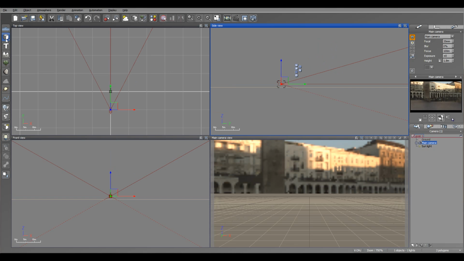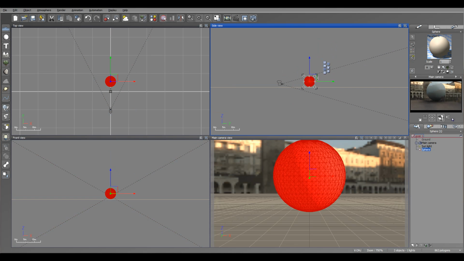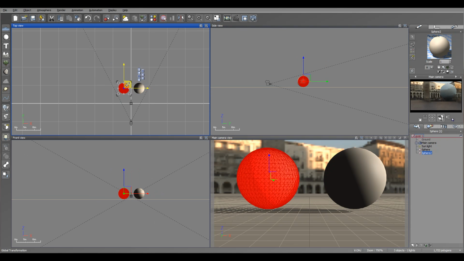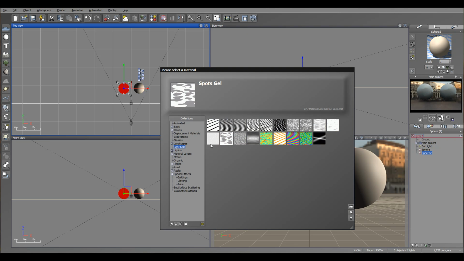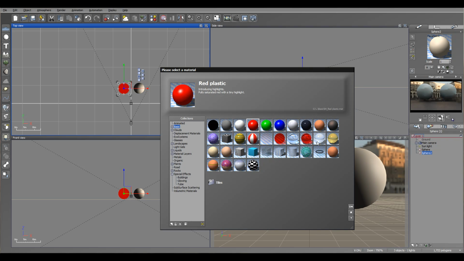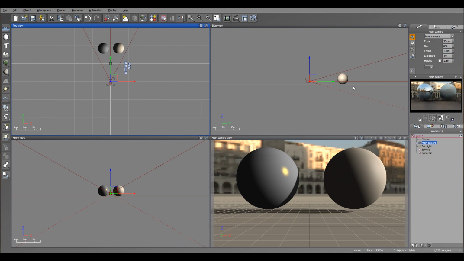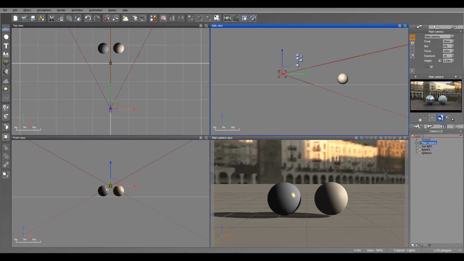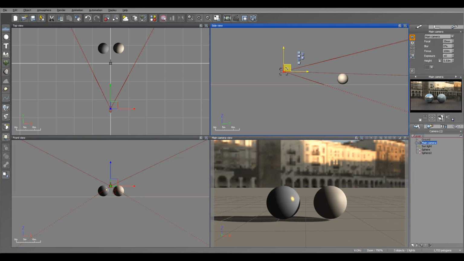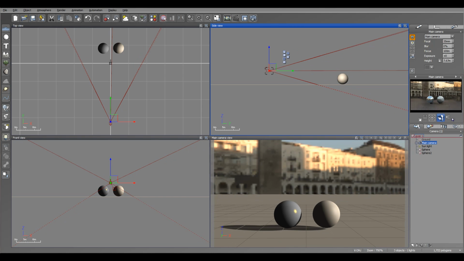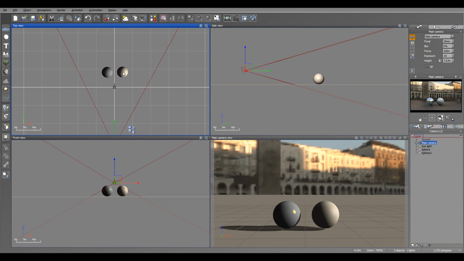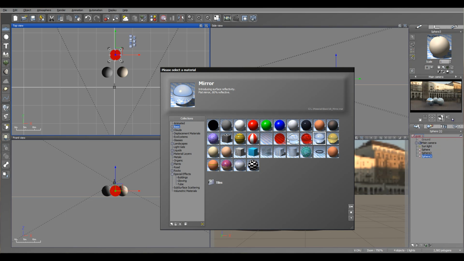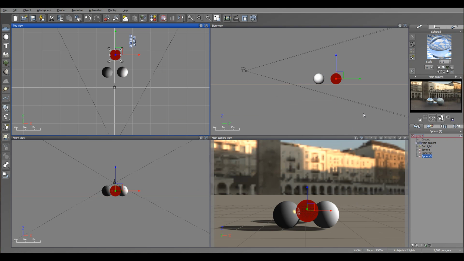Okay, right here's my camera, and I'm going to create one sphere right here. Let's create a second one, and the second one I'm going to set as a mirror. I want to take my camera and move slightly away. We can also take one more and apply glass to this.